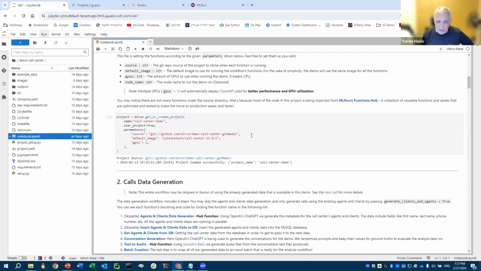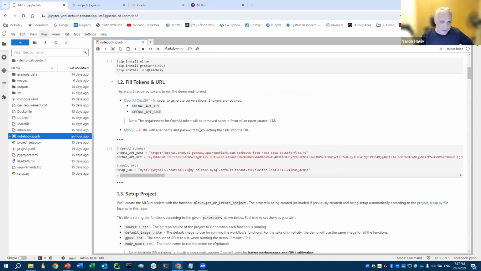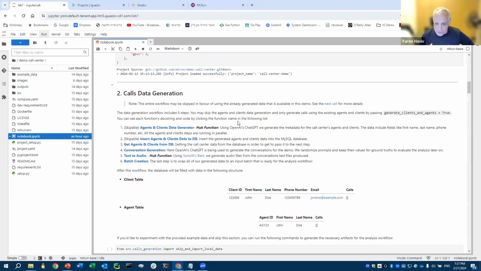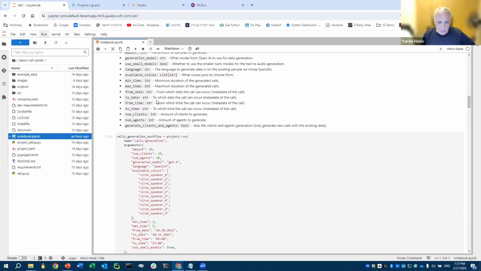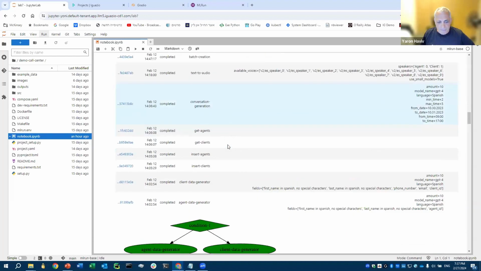One is actually generating fake calls. So if you want to build your own fake calls in a certain topic, the first part is doing that, but I'll skip the calls generation, and we'll use the data from calls that we already generated.